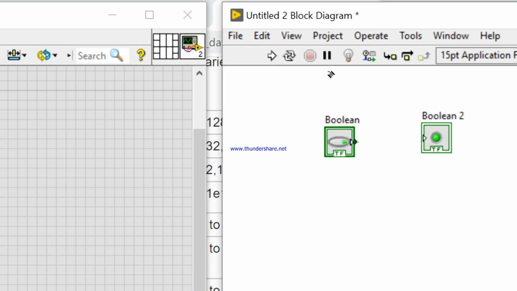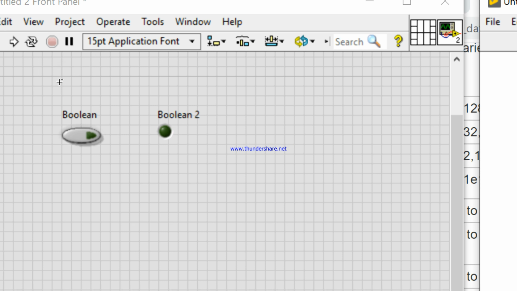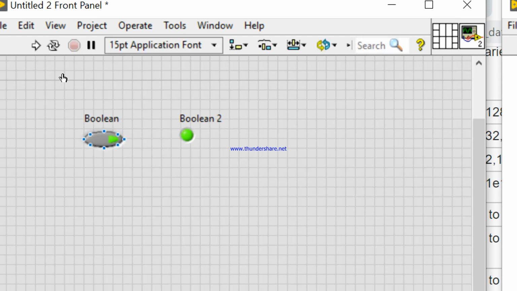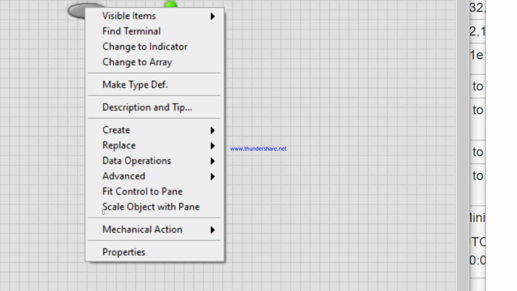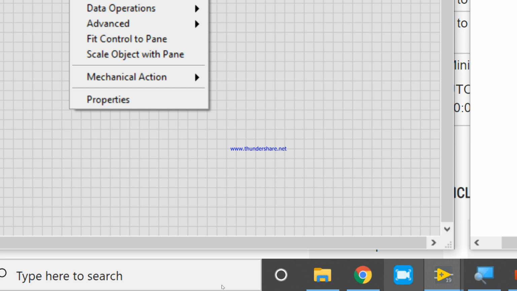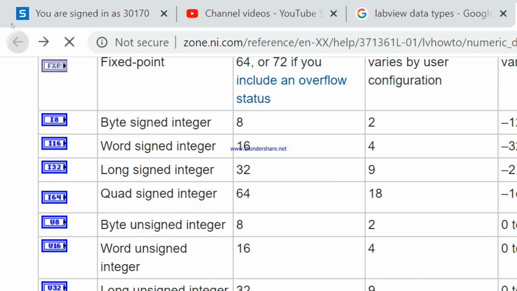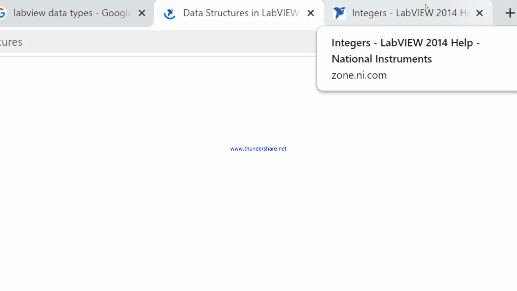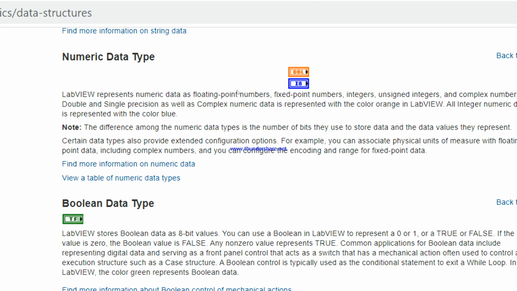So this one is the control and this one is the indicator, the output side. Now here I am pressing. Boolean has some mechanical action. Boolean is the representation of the mechanical actions. Let's see, what is the Boolean?